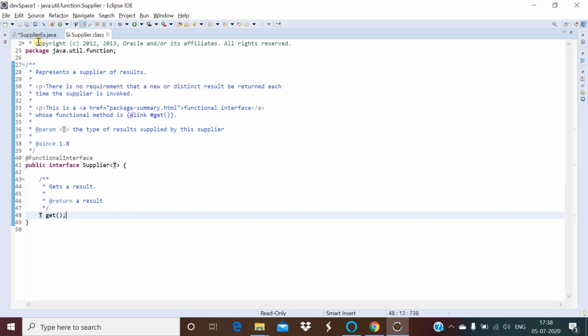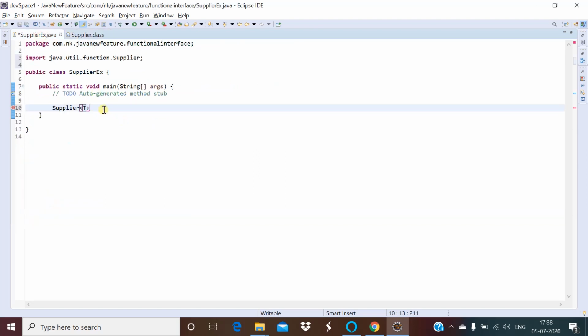So let's code something, and let's take a simple scenario where we can use Supplier. I'll take a Supplier of String. Now here it doesn't take anything as input, so you write a lambda expression with just empty brackets, and then write something. If you have multiple statements, you can use curly braces, but in this example we'll use it to create a UUID.